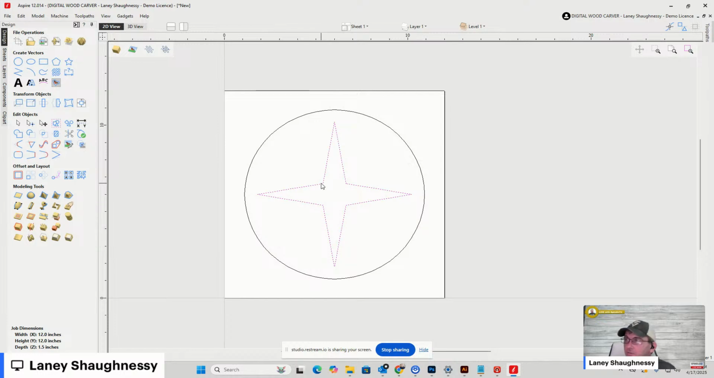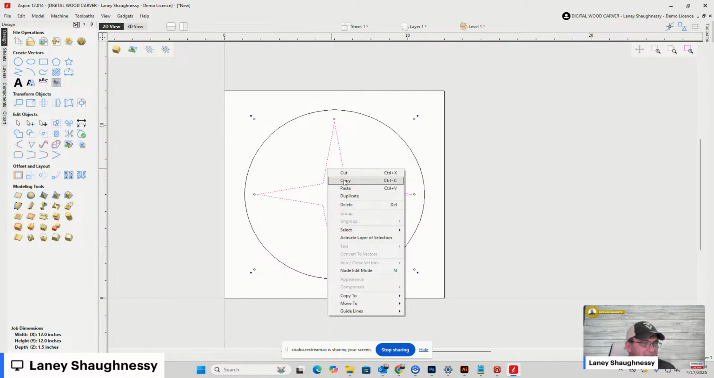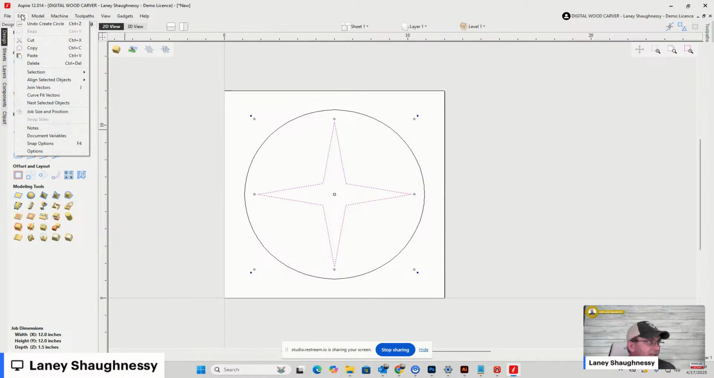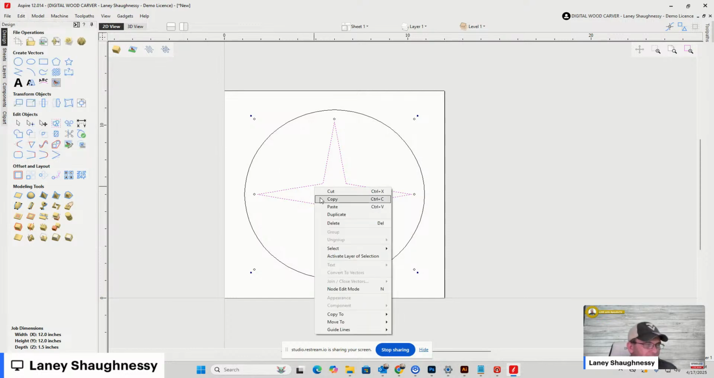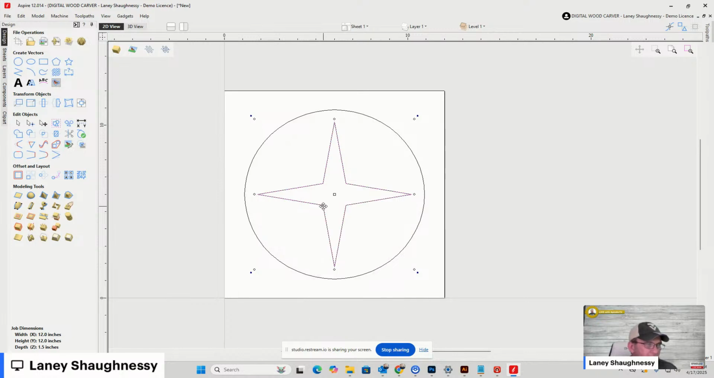All right. First thing I'm going to do is make a copy of the star. I can right click on the screen and do copy paste. I can go up to edit, copy paste. I can do Control C, Control V, whatever tickles your fancy. Just make it happen, right? So I need to make a copy and a paste. Now, as soon as I paste, that vector is the selected vector. It's on top, pasted right on top and selected automatically. So I can start doing what I want with it.